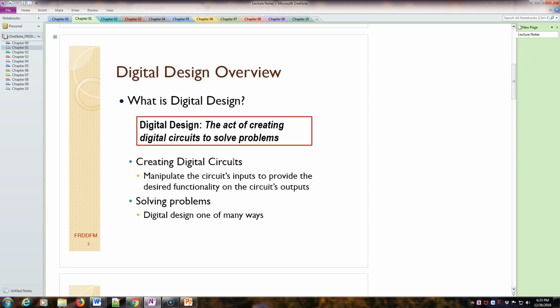What is creating a digital circuit? Essentially, that's creating a circuit that manipulates the circuit's inputs to provide the desired functionality on the circuit's outputs. This act of creating a digital circuit essentially creates a relationship between the circuit's inputs and outputs. Solving problems, once again, many ways to solve problems.